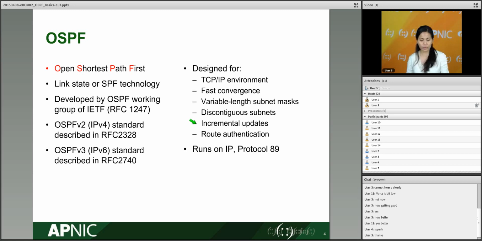Another characteristic of OSPF, by the way, is that you can do route authentication. OSPF also runs on protocol 89, so it's useful for IP protocols. The way it sends control information, it only works in IP. So there's that dependency on IP. It doesn't work with any other types of protocols. So for IPv4, as I've said, use OSPF v2. For IPv6, use OSPF v3.